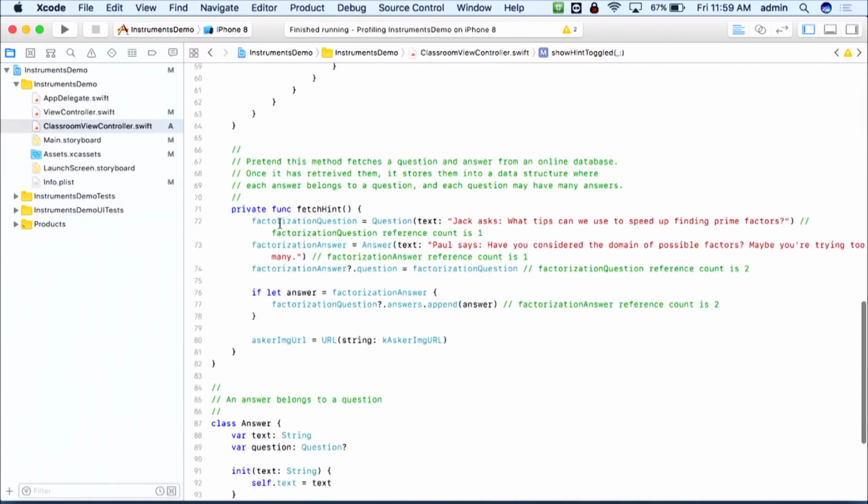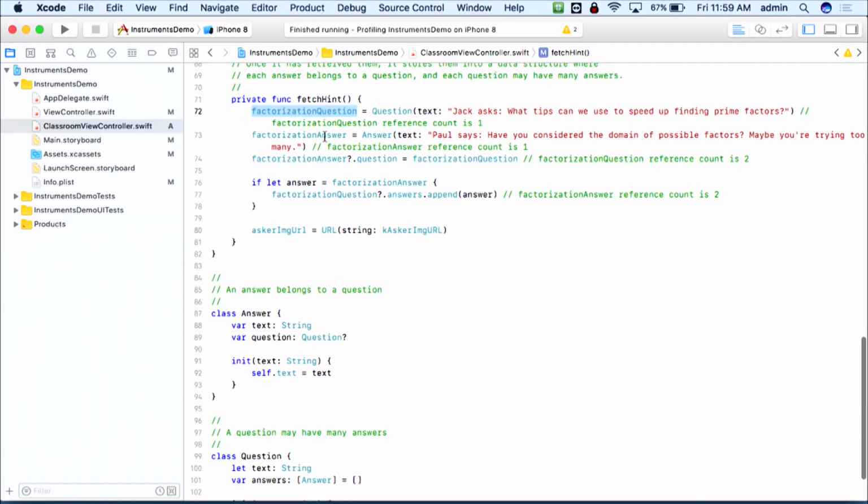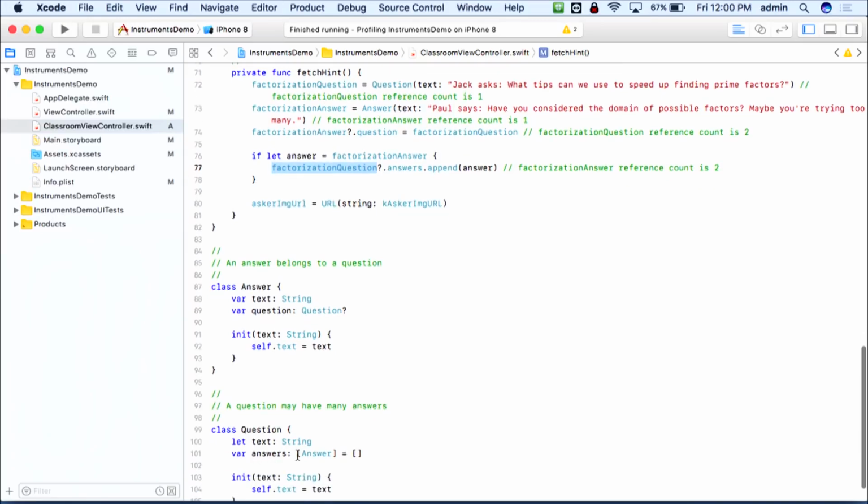So when we call fetch hint, what we do is we allocate this thing called a factorization question, which is this class down here at the bottom. And we allocate a factorization answer, which is this other class down here at the bottom, which has text for the answer. So those are those two labels being displayed at the bottom. And then on the answer itself, we give a handle back to the question. And inside of the question itself, we also have an array, which is trying to store references off to all of the answers for that particular question. In this case, there's just one, but we can imagine a data structure needing many answers because we might have many answers to a given question. So that's what's going on there.